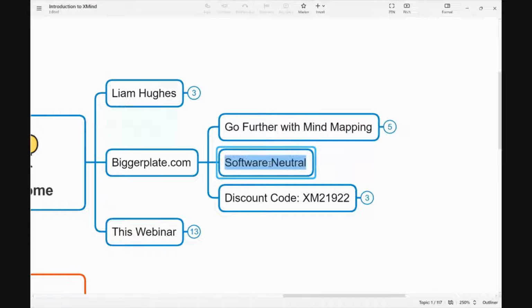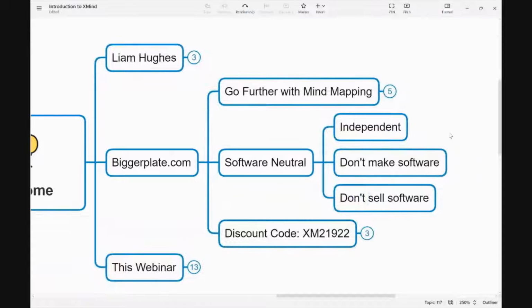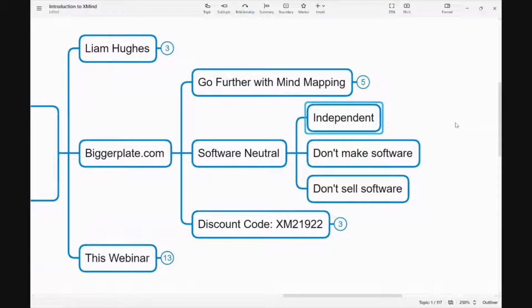However, it's very important to understand that we are software neutral. What I mean by that is we are independent. We're not attached to any one mind mapping software company, not to Xmind or any others. We don't make any mind mapping software, and we don't sell any mind mapping software. What that means is we are here to give you independent, neutral advice and guidance about the ways to use different mind mapping software tools.